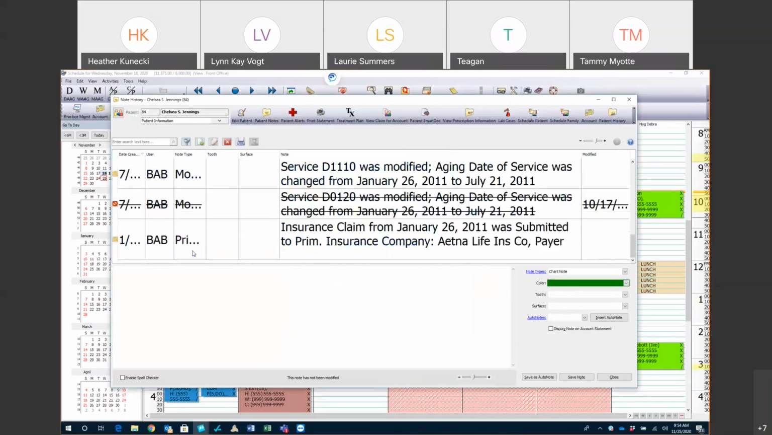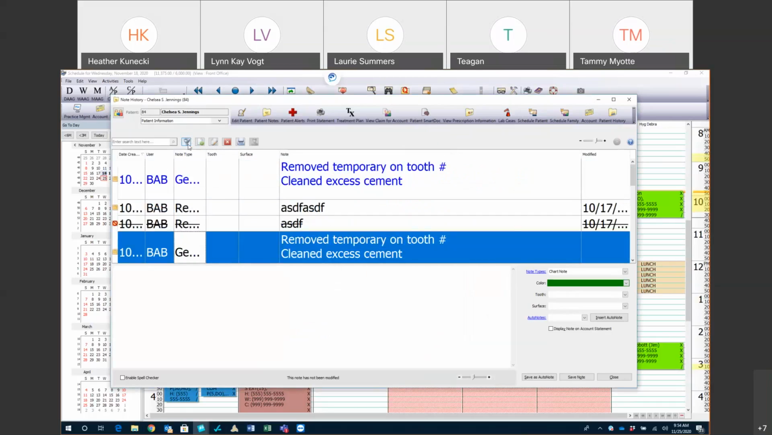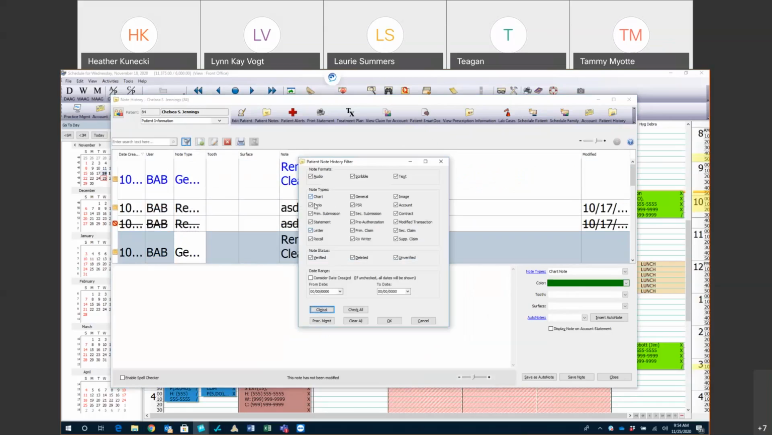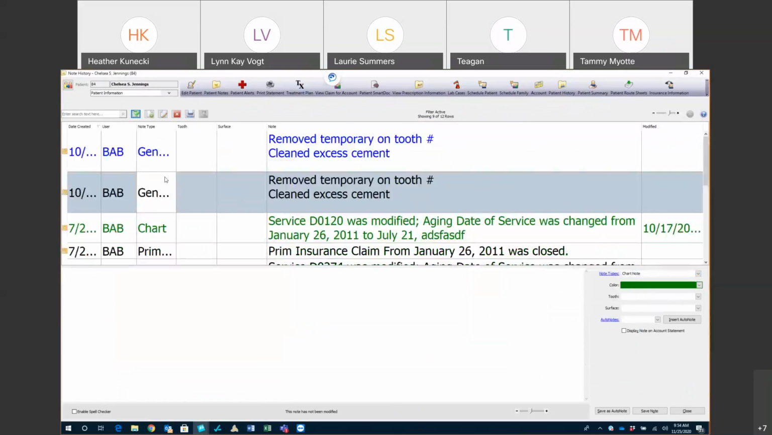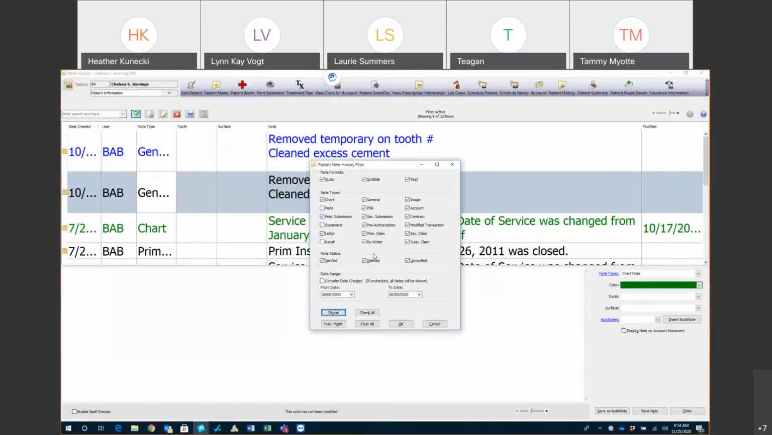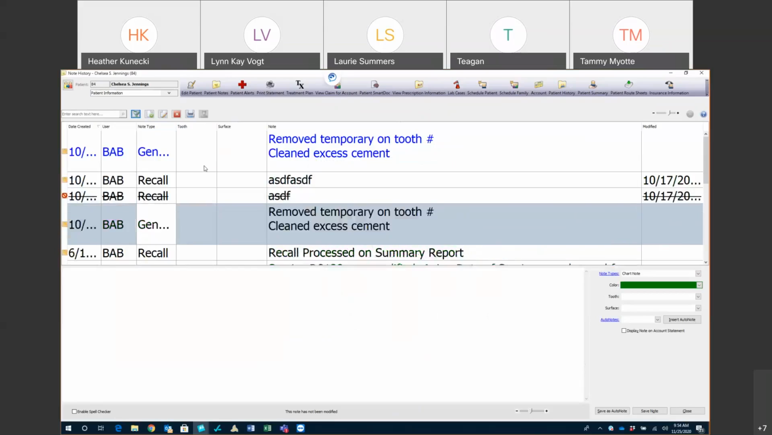Now, see how I have a recall note, general note. So if this little funnel turns green, if you can't find a specific note, let me just uncheck these three. You can see that funnel turned green. And now all of a sudden, if you're trying to find a note that you're looking for, you're like, what the heck? That means there's a filter, it probably filtered out that note. So then you just want to go in and hit check all. But that's how you can filter your notes, which is why it's important to change the note type.